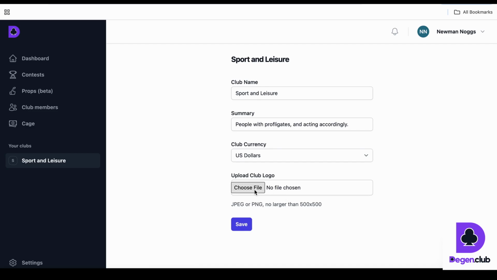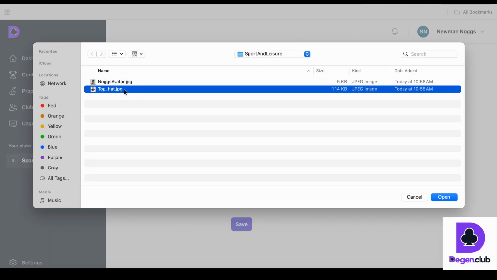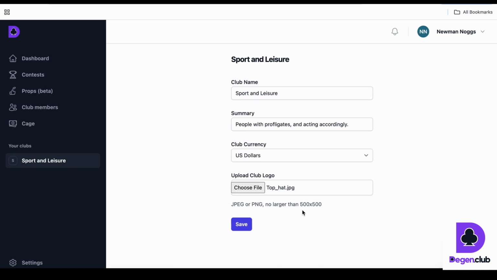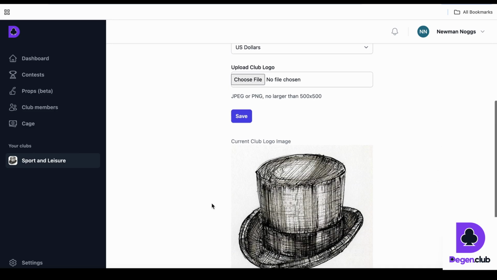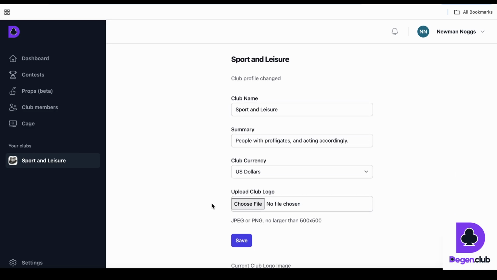And you can give a club logo. You can upload an image for your club. In this case, I'm going to take the little top hat for our sport and leisure group. I'm going to add that. And at that point, you'll see it load on the screen here, and the icon on the left-hand side now appears. Instead of that S for sport and leisure, you'll see that top hat there.